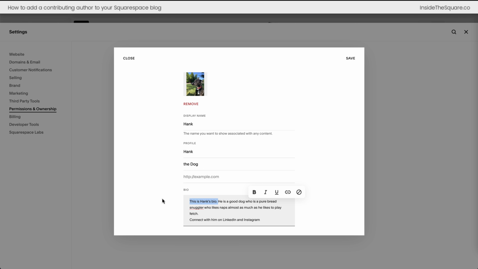Here I've added some text for Hank's bio. We can take any of this text and we have a basic editor to make it bold, italicized, or underlined, however you'd like to format that text. It will be designed to match the paragraph text on your Squarespace website. You'll notice I have a sentence down here that says connect with him on LinkedIn or Instagram. This is where I prefer to add links.